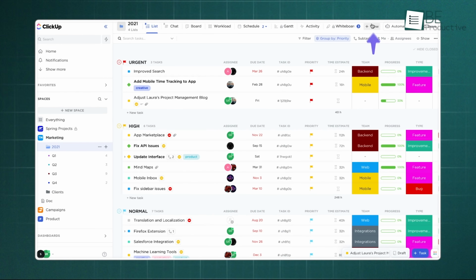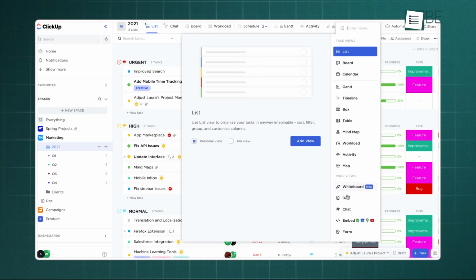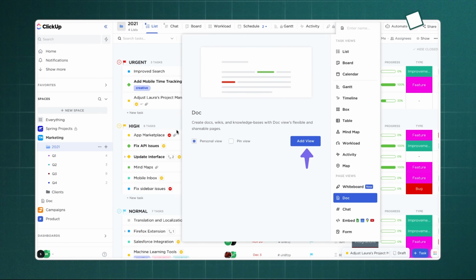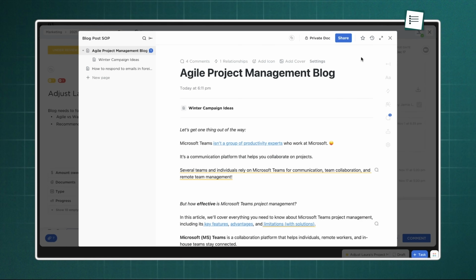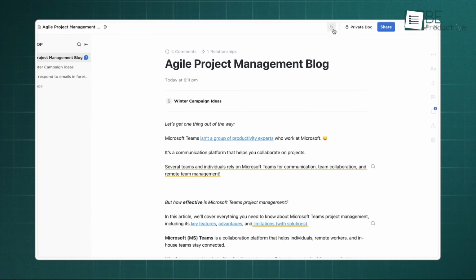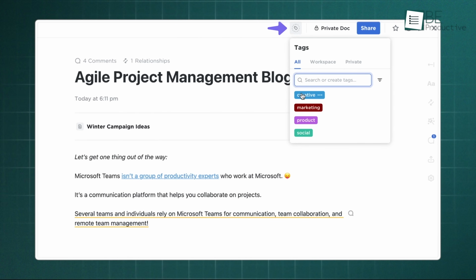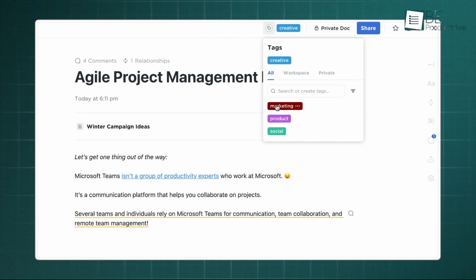Now, once you start working with clients, documentation becomes important. Proposals, meeting notes, onboarding guides, internal instructions. This is where ClickUp Docs becomes very useful. ClickUp Docs works like a connected workspace rather than a simple document editor.